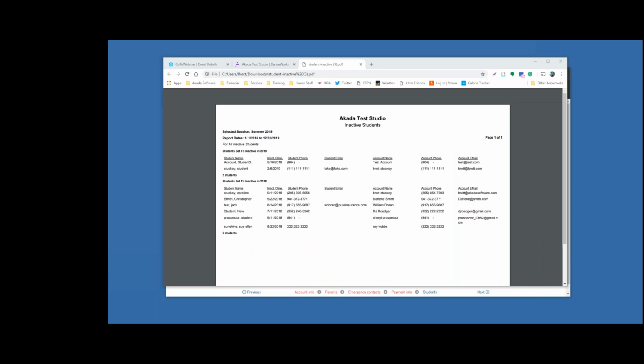Yes, if a student enrolls, let's say for the summer, and they're currently enrolled in spring, they will remain active. That's why you want to wait until your current year is over before you make the kids inactive for the upcoming years, or the summer and the fall, because you don't want to deactivate all the kids who are currently enrolled.